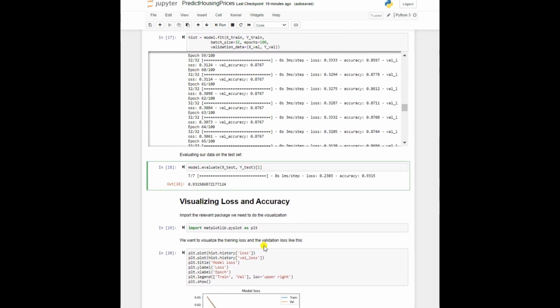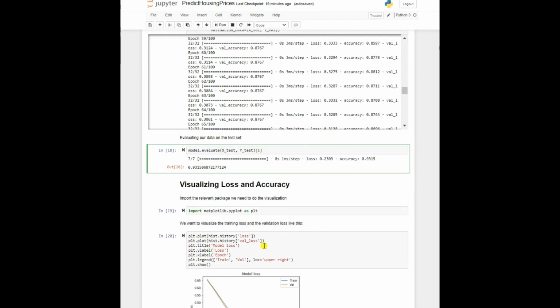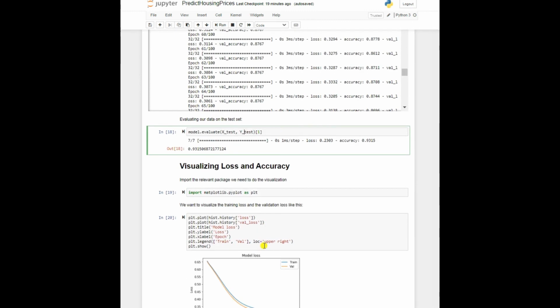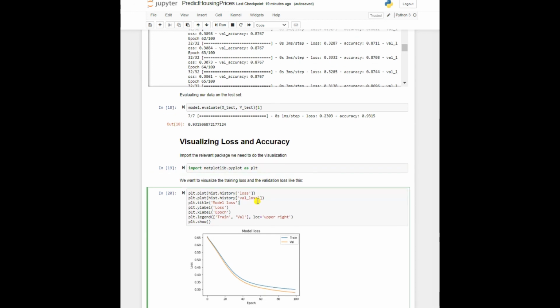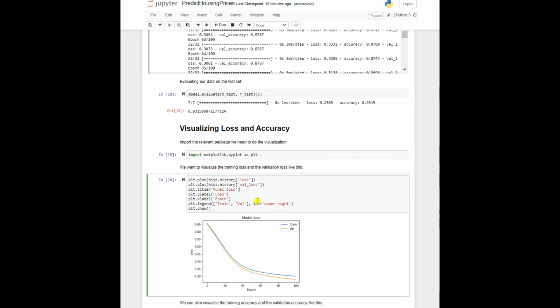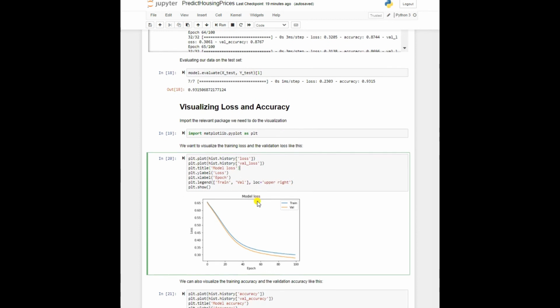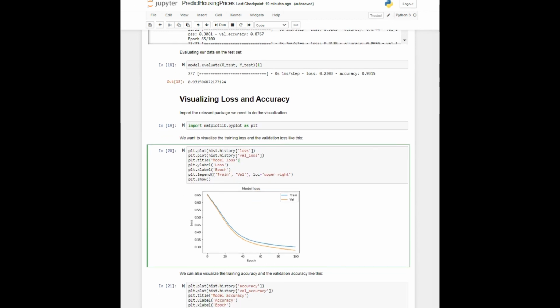How do we know if our model is currently overfitting? What we might want to do is plot the training loss and the validation loss over the number of epochs that have passed. So coming to cell 19, we first import the package matplotlib. We will be using this package to plot our curves. Then in cell 20, we want to visualize the training loss and validation loss. To do that, we plot the history of loss and validation loss.